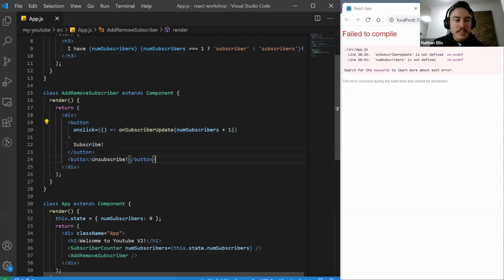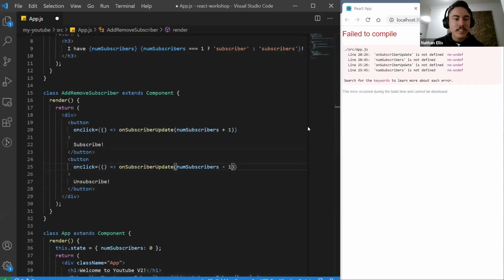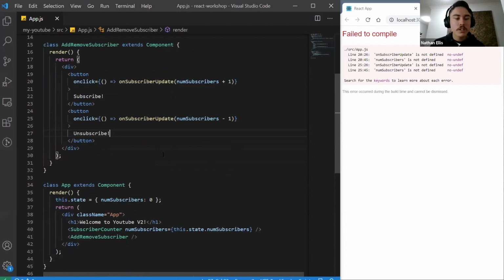And we can copy this out again. Let's delete that and we'll create our unsubscribe button. So unsubscribe. Oh, I can't spell it today. Unsubscribe. And of course, rather than increasing the num subscribers by 1, we want to decrease it by 1. Cool. We're still getting a bunch of errors on the right-hand side. Why is that happening? Well, we haven't defined what onSubscriber update is, and we haven't defined what num subscribers is.